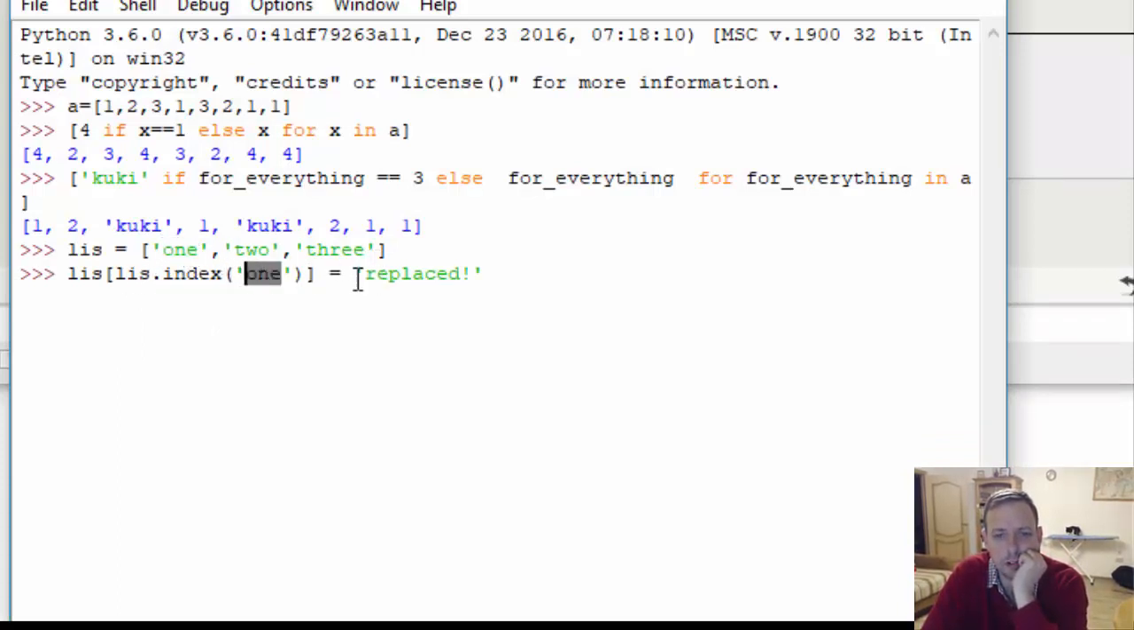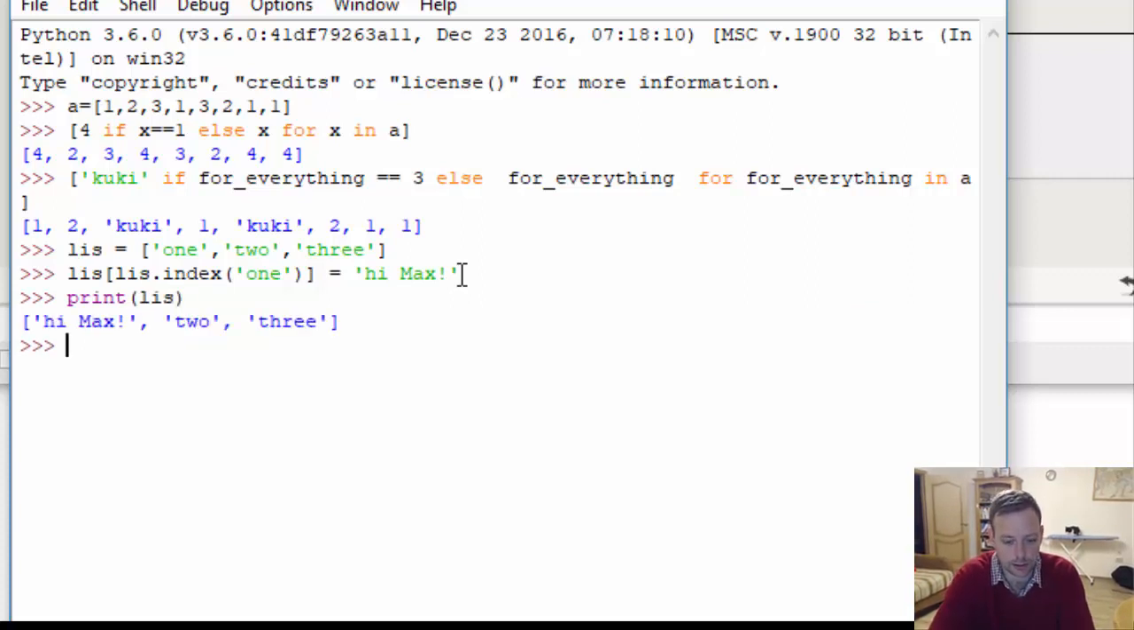So we've got the word 1, and that says number 1 and equals replaced. So there's no word replaced. Obviously, we're putting that word in there. So say hi Max. Okay, we go like that, and then we can print this. Hi Max. Okay, so that's gone to number. It's replaced that word 1. Okay. Let's check. Let's do this again.